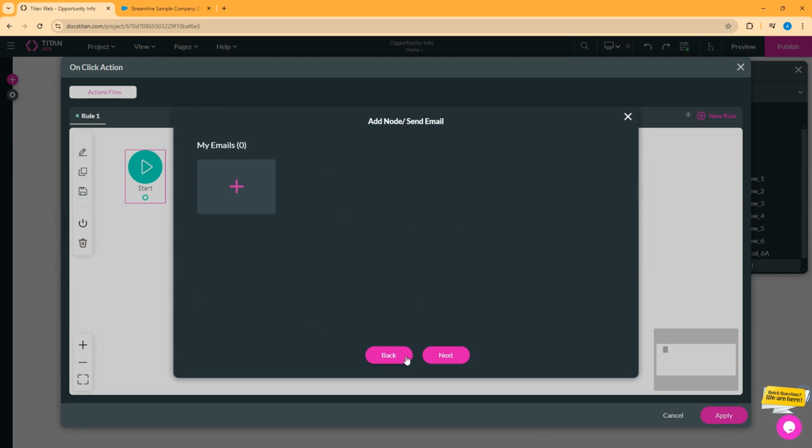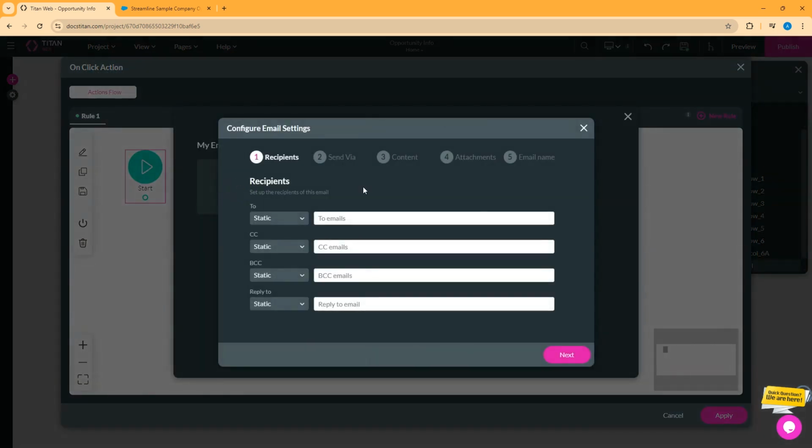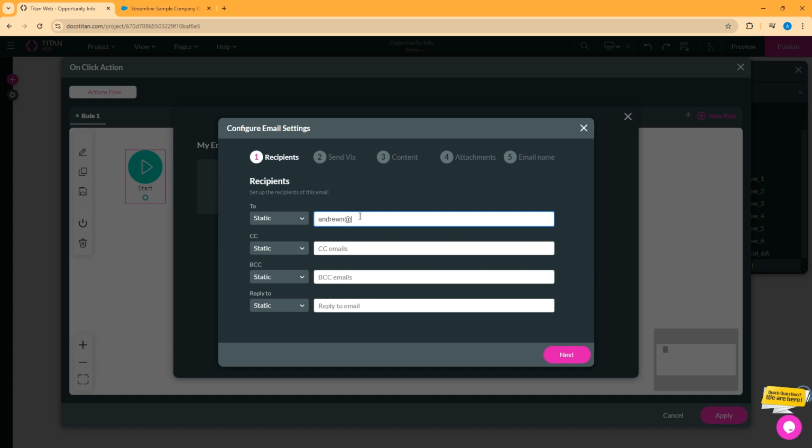From the email node, we will need to select an already existing email configuration or create a new one. Since none exists in this project, I'll create a new one. In the email settings, we must set the following. First, the recipients. Set the To, CC, BCC, and Reply-To. These can either be static emails or they can come from fields on the form. I'll keep this simple and make it static and send it to myself.